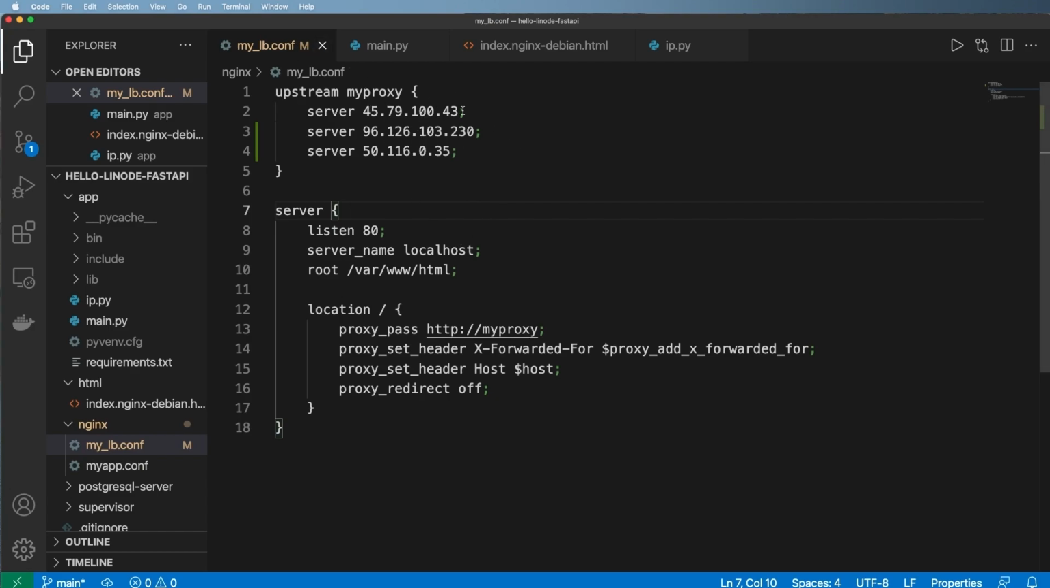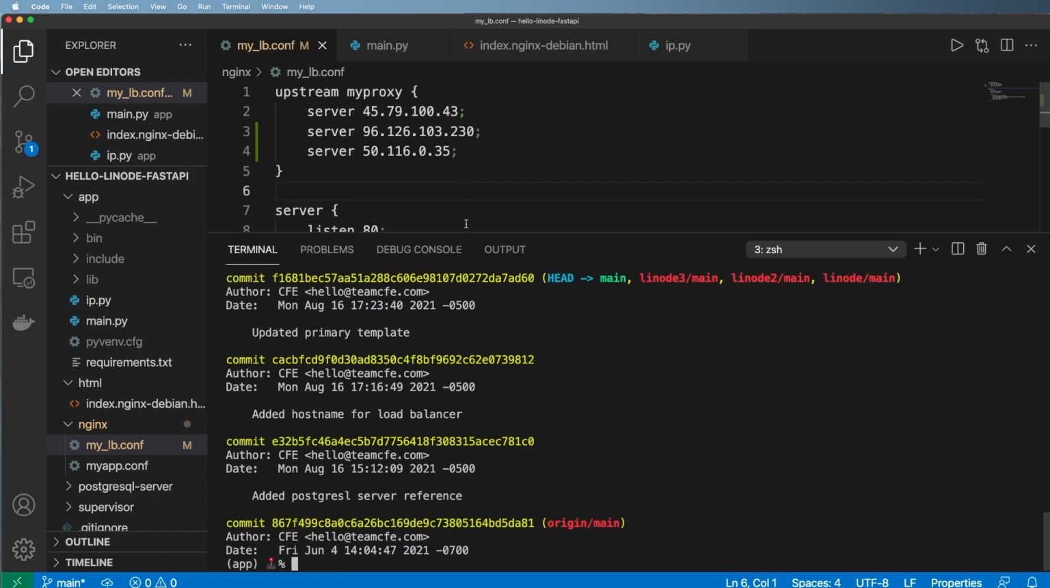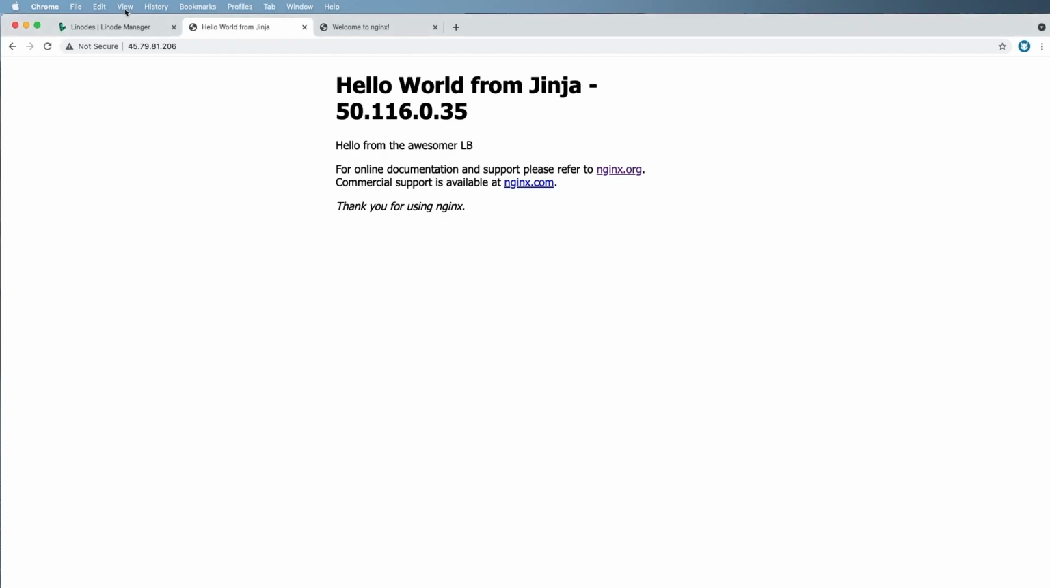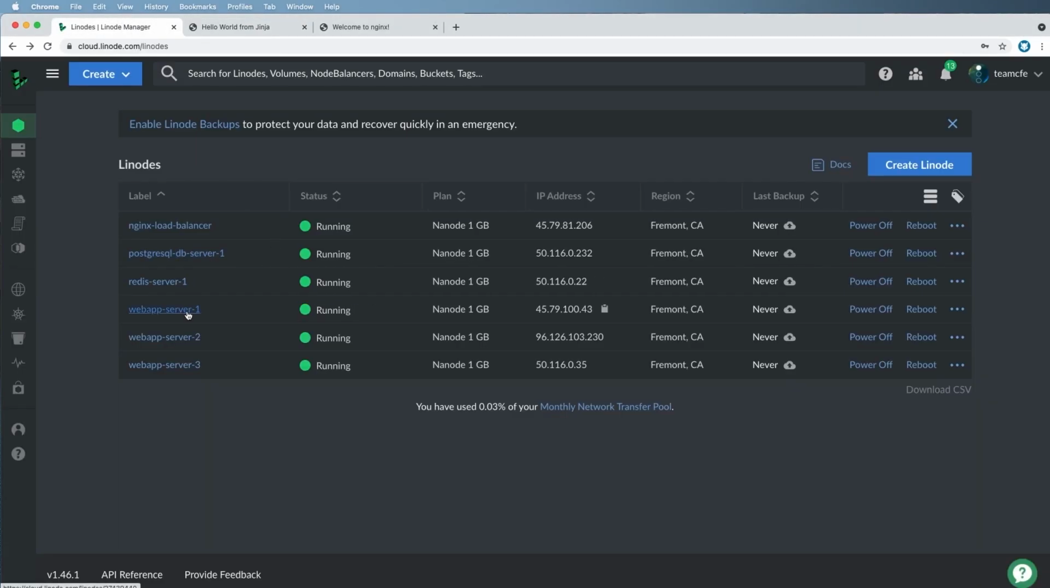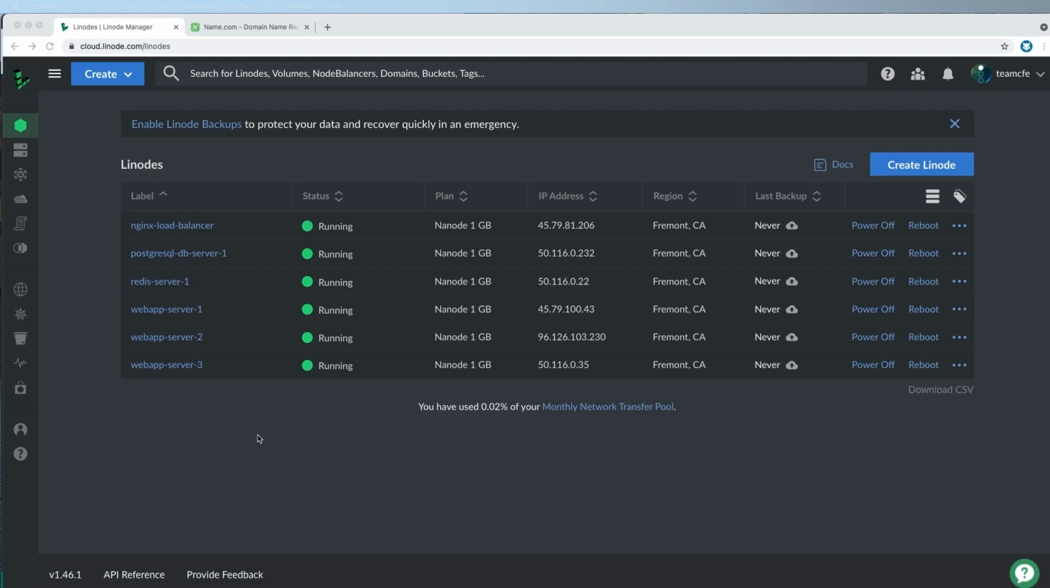This is called a round robin, so it's going to go one after the other, and then go back to the top. You just keep doing that forever, as long as those servers are all running. I think this is really cool for handling load and also being able to scale out horizontally. All right, so now we're going to implement a custom domain.